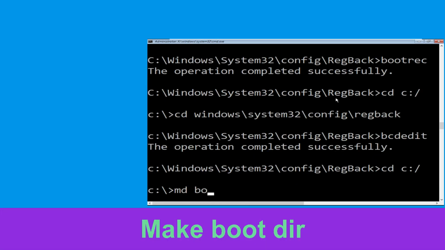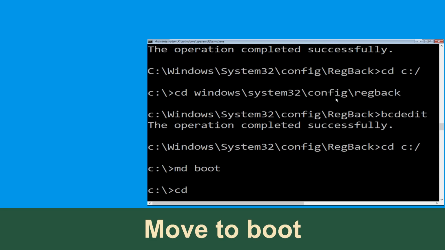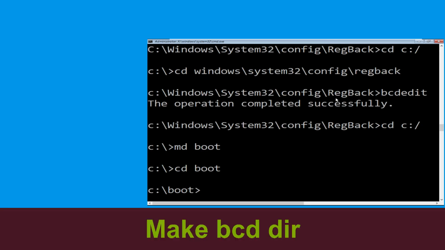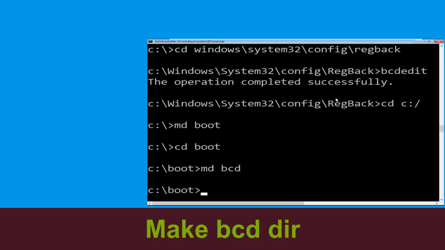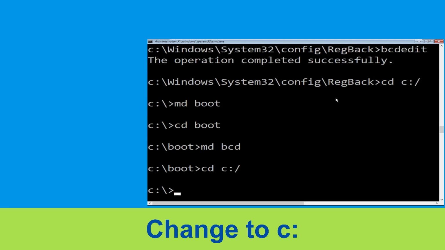Now type this command md space boot and simply hit enter. Now type cd space boot and simply hit enter. Now type md space bcd and simply hit enter. Type cd space c colon / and hit enter.